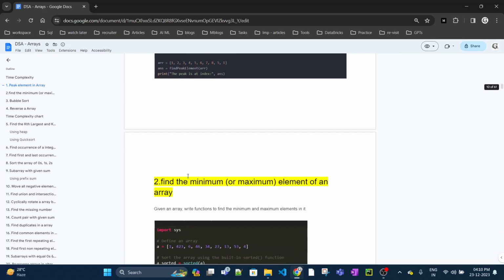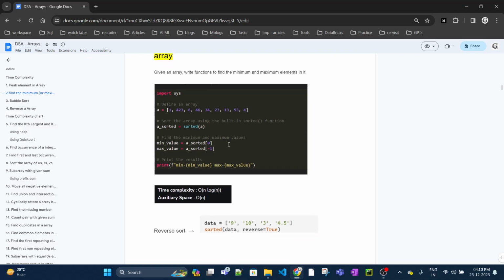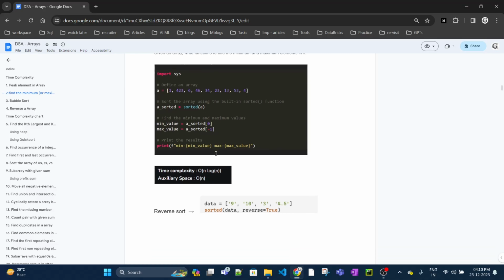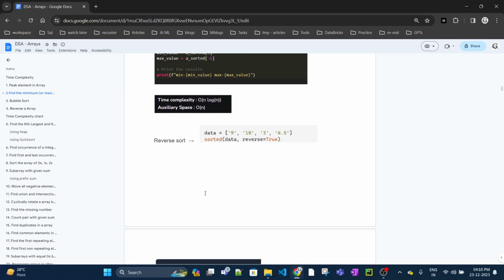Okay, so this is how it works. Now let's look into the next problem, that is to find the minimum or maximum element of an array. You are given an array, you want to find what is the minimum element and what is the maximum element. So how do you find that? Simple solution, do a sort. If you sort, the lowest element will be in the 0th index and the highest element will be in the minus 1 index. This sorting, by default, will take n log n time complexity and space complexity of O of n.